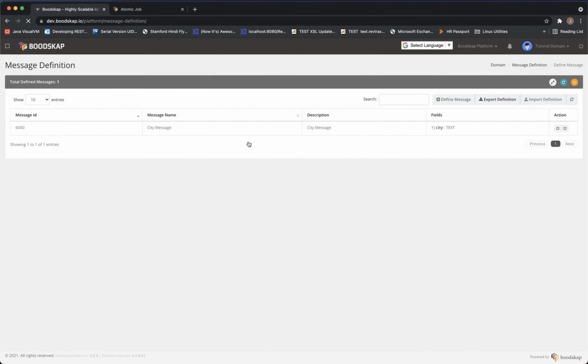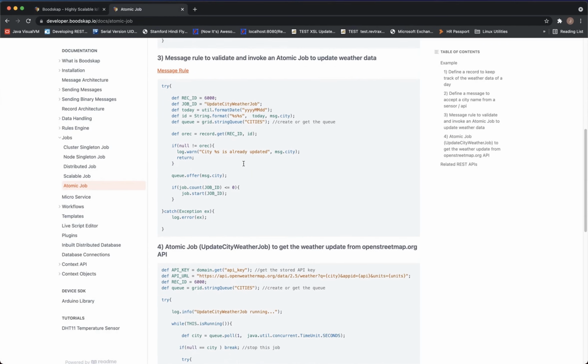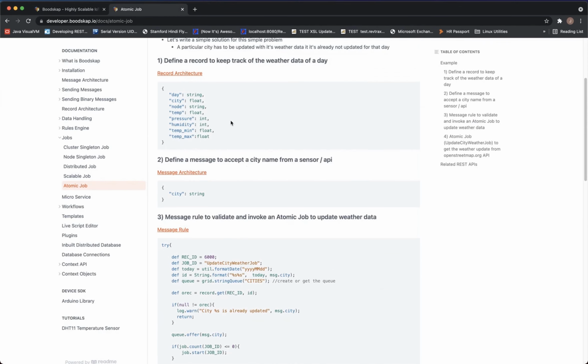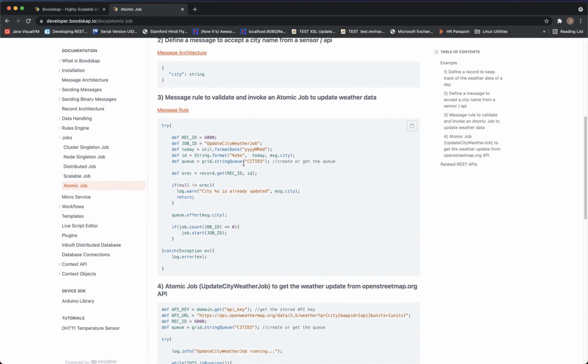Very similarly, let's go to the message definition and define the message with one single element called city. This is also predefined in the message definition. An IoT sensor or a third-party API or a REST service can push the city name into the platform, and the platform rules engine will execute the rules and fetch the weather data from the Open Weather Map API.